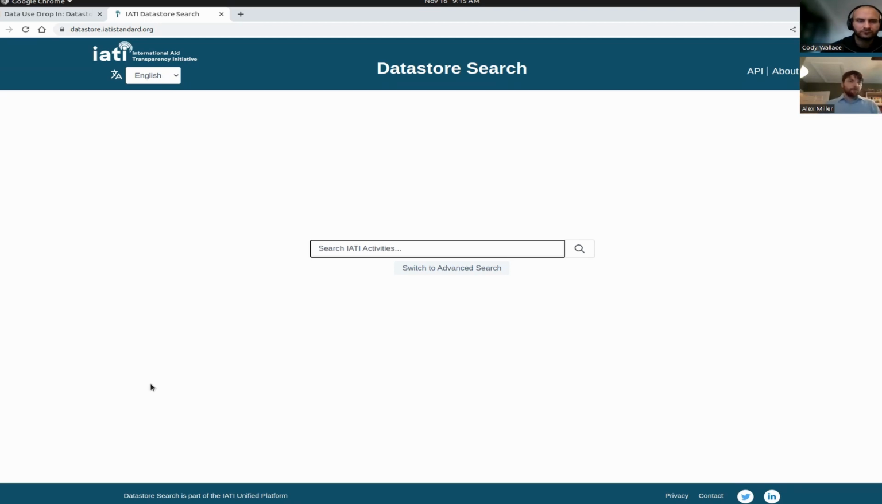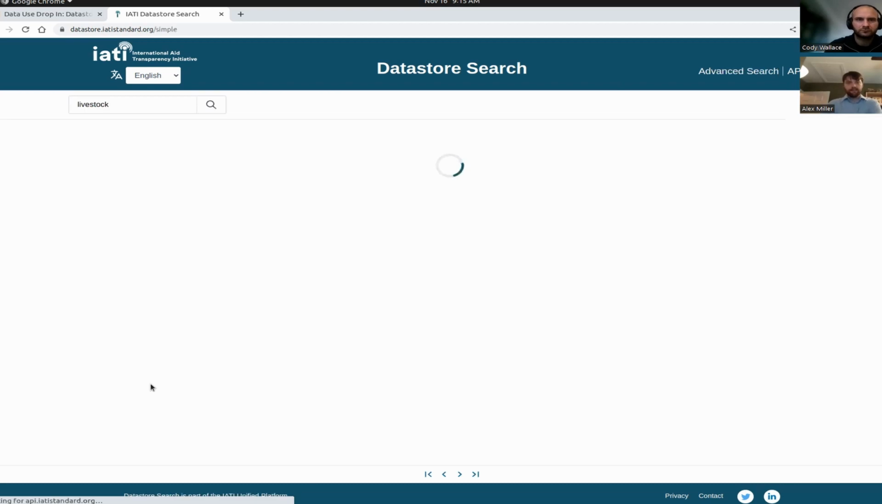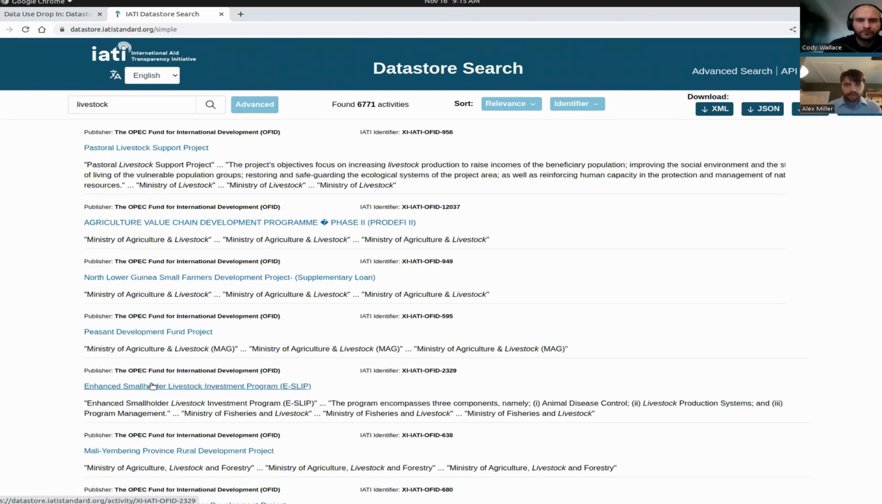So if you were SEBI and you wanted to do a text search across all of IATI for the word livestock, you could simply type livestock into there, click enter, or click on the magnifying glass. And this is our results display here. So you can see that it has found 6,771 IATI activities that contain the word livestock.